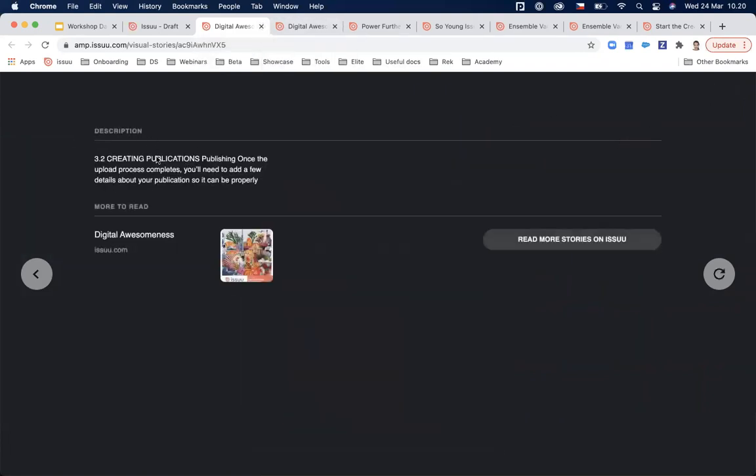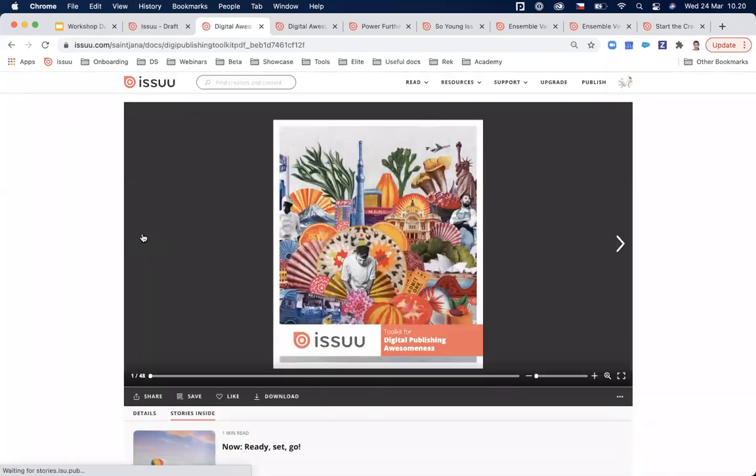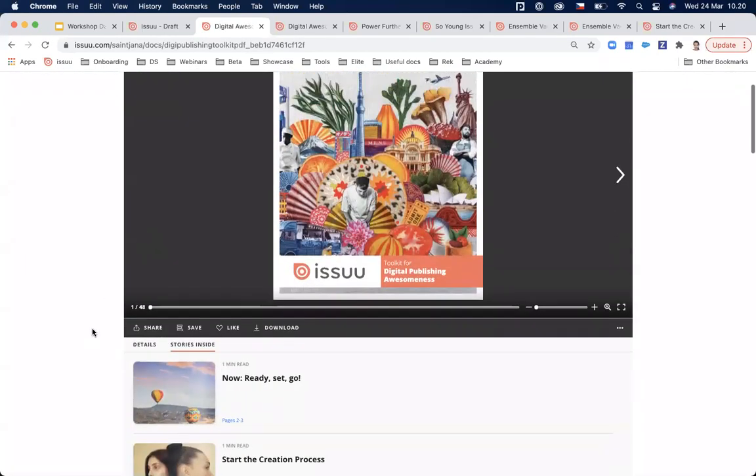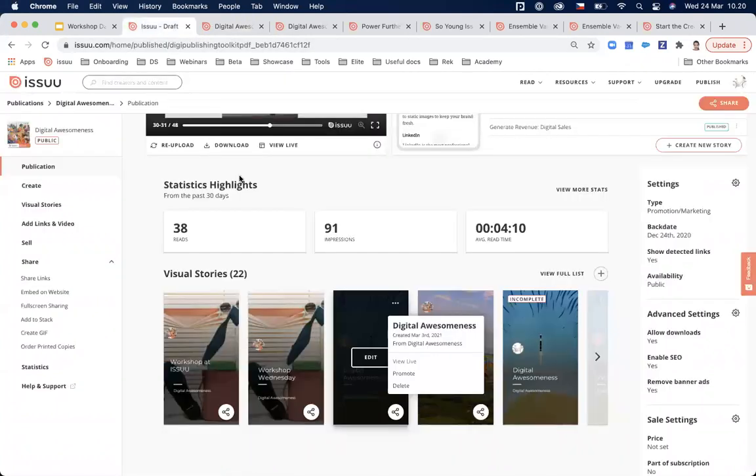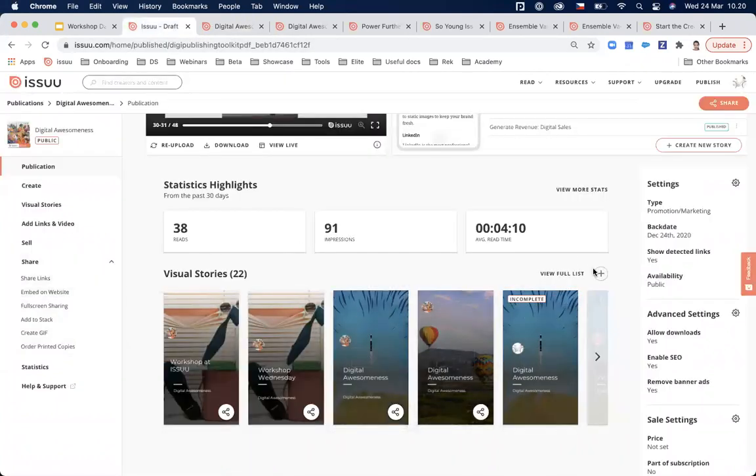You can also see that here we offer the description of the visual story, and as the reader, you can go to that particular publication and read more from there. So how do you create a visual story? You can either hit this plus button in here, or you can click on Visual Stories in the left-hand menu.